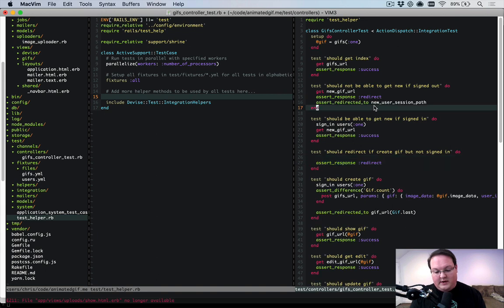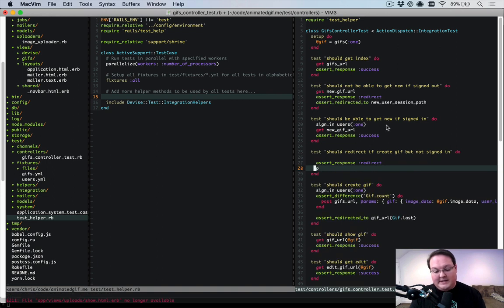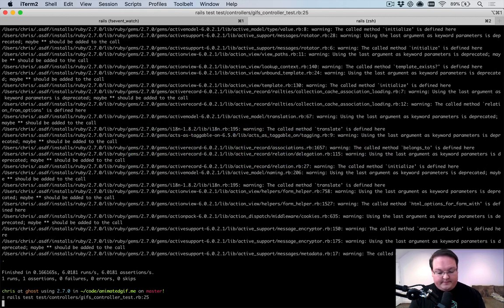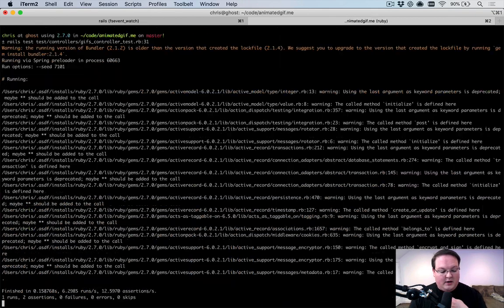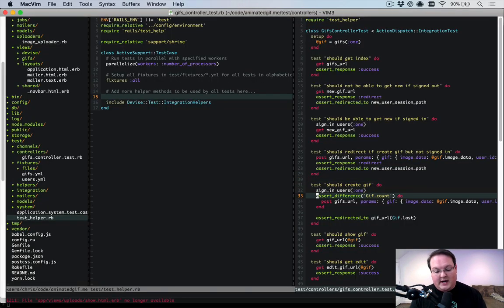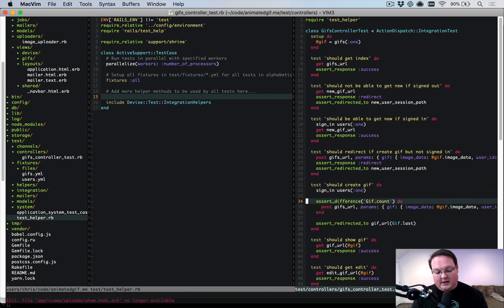We want to assert redirect to the new user session path. It really doesn't matter exactly where we redirect them to, but this is helpful to make sure that this didn't redirect to the GIF URL, for example. So if we were to go and make a post request in this test on line 25, we want to make sure that that test will redirect us to the sign-in page. Then for line 31, we can run that one, and because we're signed in, that one should work correctly, and it does.